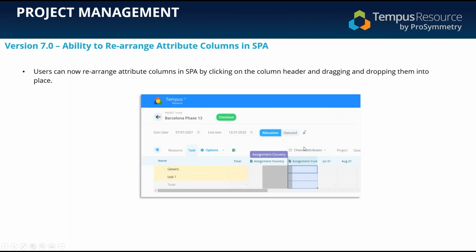Okay. Additionally, we have also allowed some of the additional columns that are being added in SPA to be rearranged by dragging and dropping. So a couple versions ago, we did add the capability to add in your custom project resource and assignment attributes within the single project allocation view. Very nice functionality and very useful to get that visibility on the project and resources that are assigned. But one of the pieces of feedback we kept hearing was along the lines of, well, it's great to be able to add those, but we'd like to be able to control the ordering. So this will accommodate for just that.